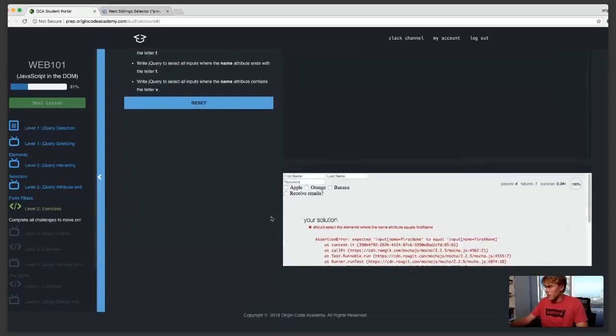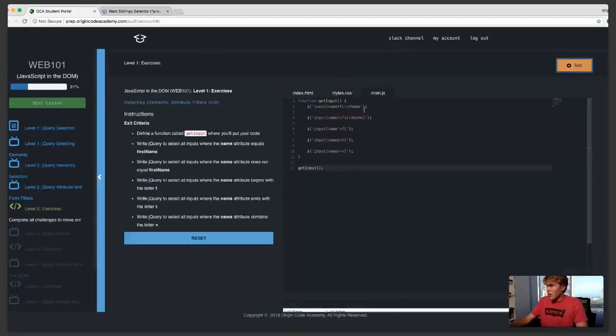No, so clearly I forgot the square bracket in the first one. All right, so that was it. Just a missing square bracket will throw off all your tests. So make sure you close all of your square brackets, and then it looks like we nailed it.